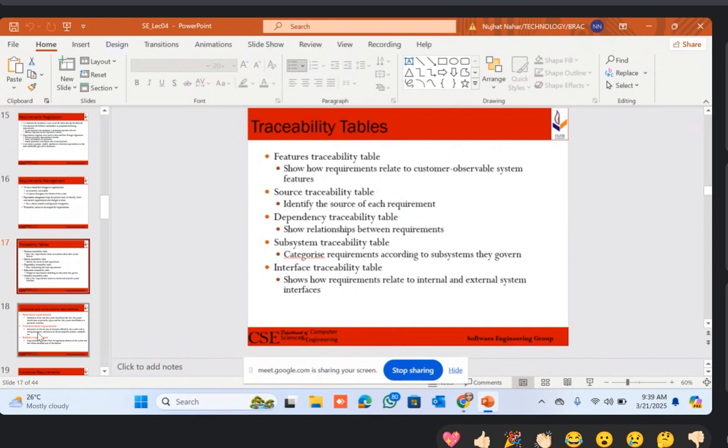Okay, you understand, but can the others understand? So in requirement management, one of the most important parts is requirement traceability. We have different types of traceability tables: feature traceability, source traceability, destination traceability, system traceability, etc. But in this class, we will talk about only one kind of traceability matrix.